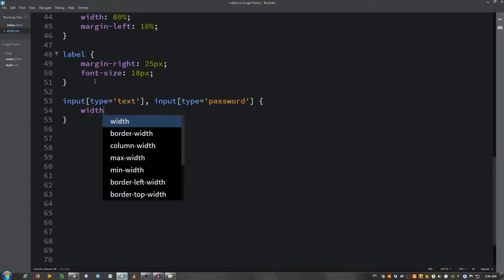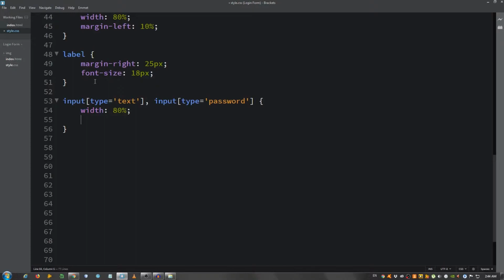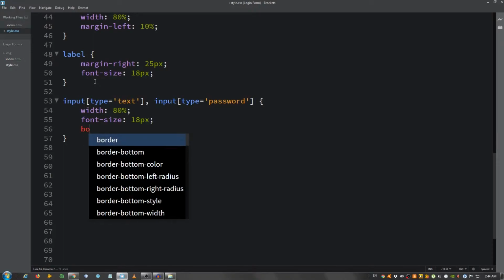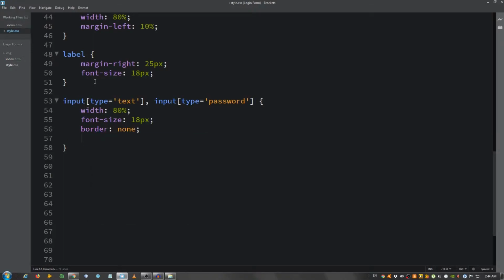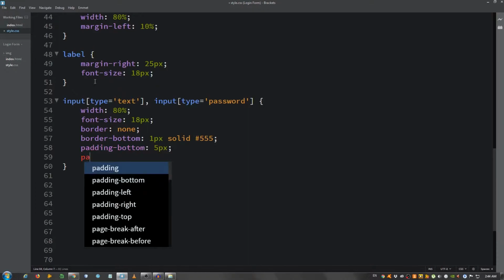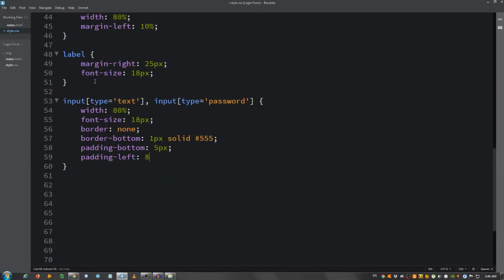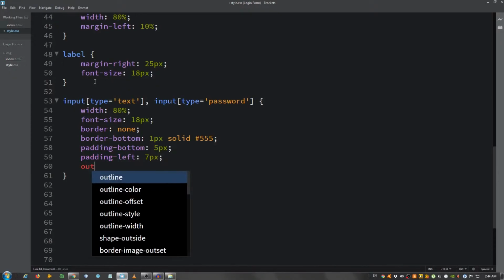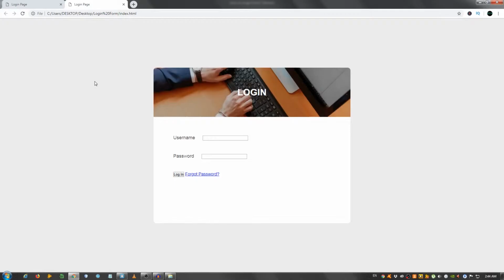and I'm gonna say width 80%, font size 18 pixels, border none, border bottom 1 pixel solid 555, padding bottom 5 pixels, padding left 7 pixels, and outline none. Okay, this looks fine.